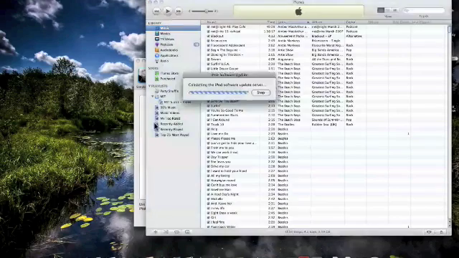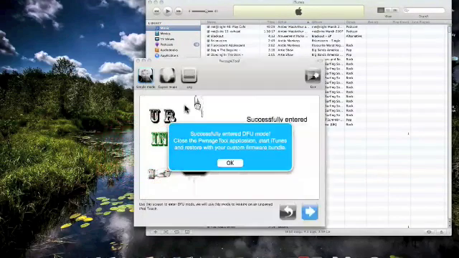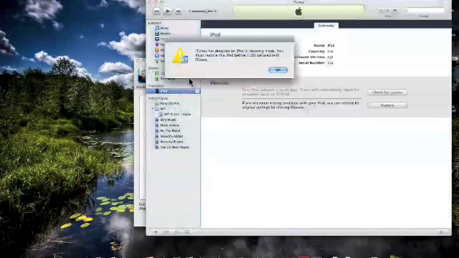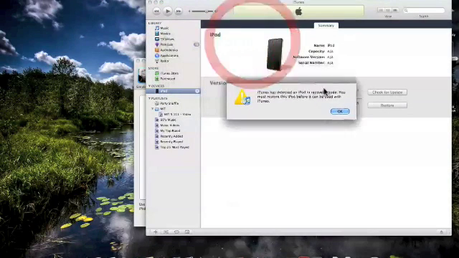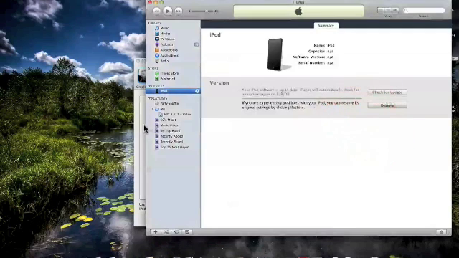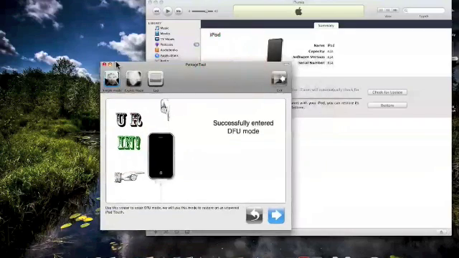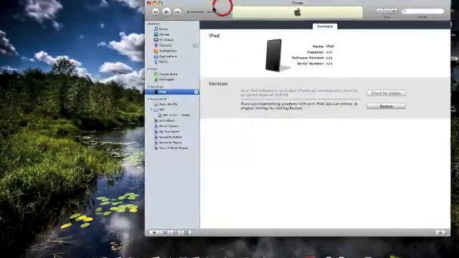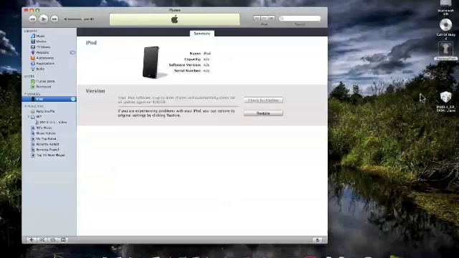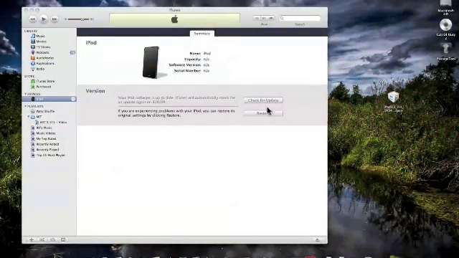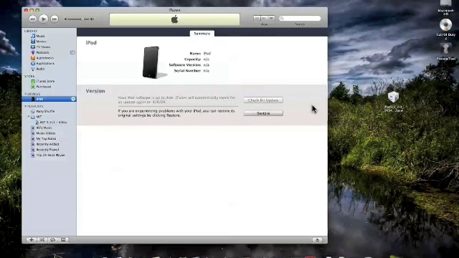Okay, so now our iPod is in DFU mode. And as you can see, iTunes here will say it's in recovery mode, which is fine. Okay, so you're done with PwnageTool now. You can just quit. Now you're gonna have iTunes here. And right here is the custom firmware that was built for your iPod.